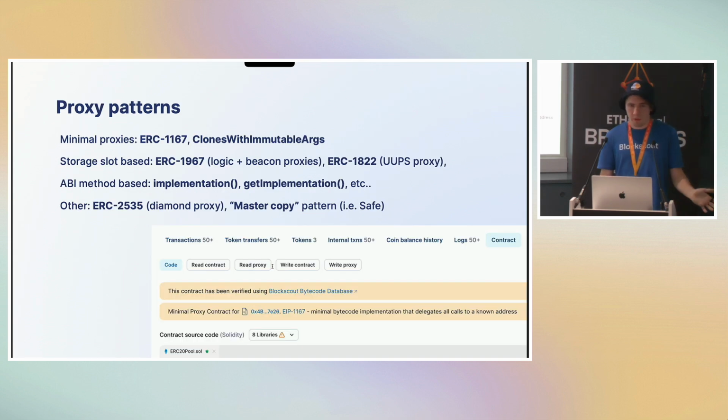And then one of the other features we have at Blockscout is support for different proxy patterns. Proxy patterns are a very popular way to write and deploy contracts within the Solidity landscape. So we support a huge number of different standards. We support minimal proxies, different proxies based on the specific storage slot parameter, ABI method-based proxy, and diamond proxy, custom proxy implementation, for example, Gnosis Safe.